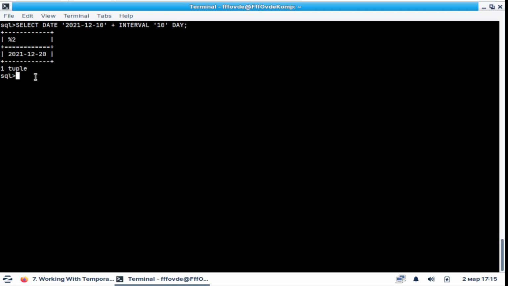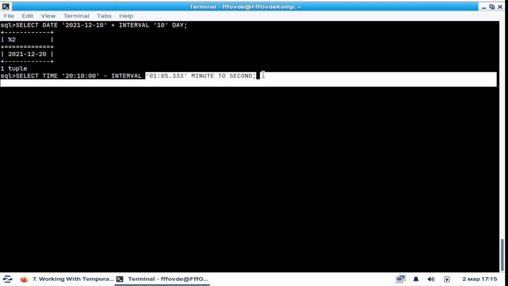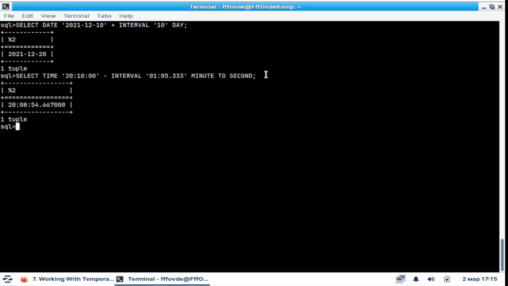For example, in this example, we are now using not a date but a time. So we are having a time, and from that time we will subtract this many minutes and seconds. So when I click on enter, we would get the time that was just before 1 minute.